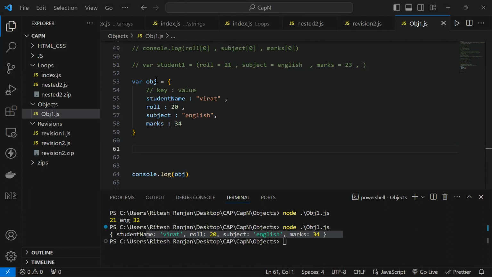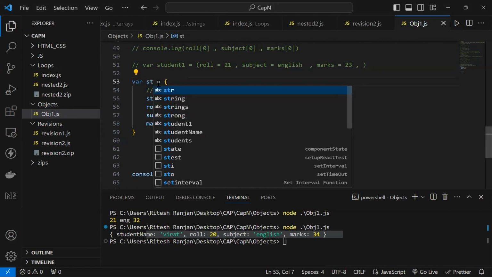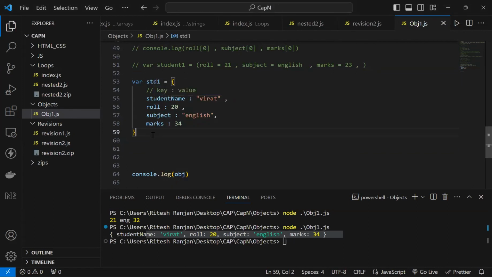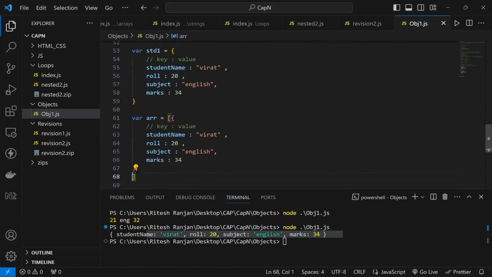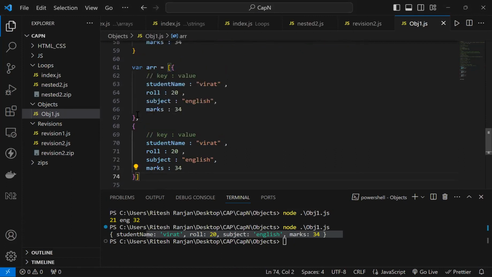Okay? So basically, you can create arrays of objects, right? If I create something like this, student one, then I can store this entire data inside an array. Inside the array I can create these objects. I can pick this and paste it. In the same way I can keep on creating multiple of these objects, and now I can access each and every object by writing the array index.